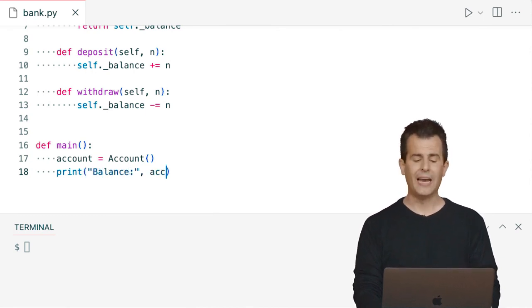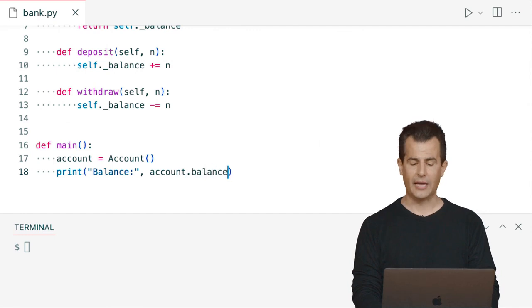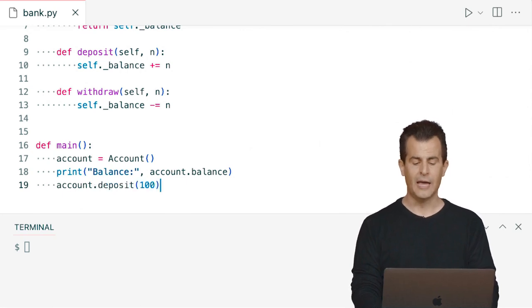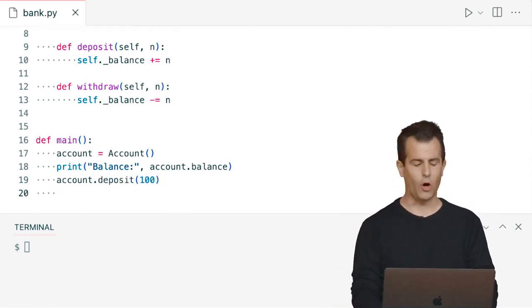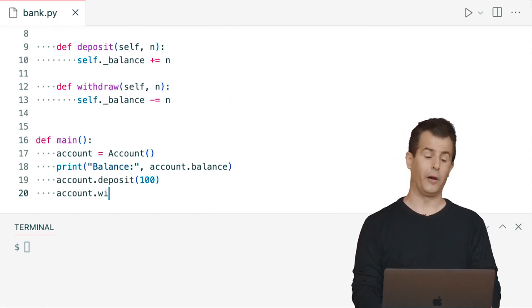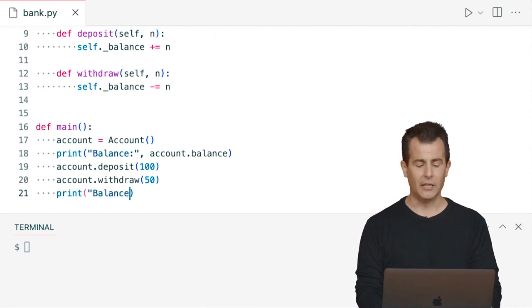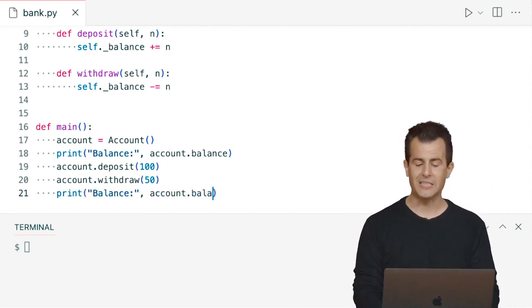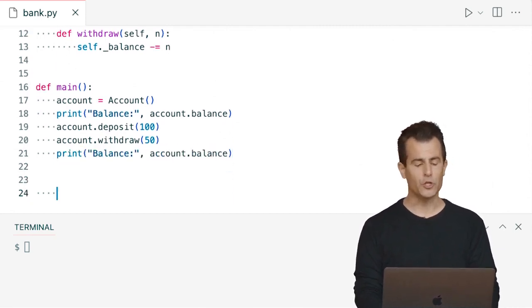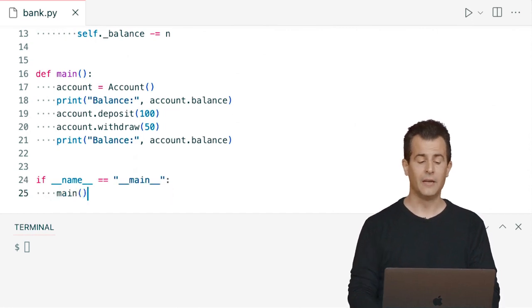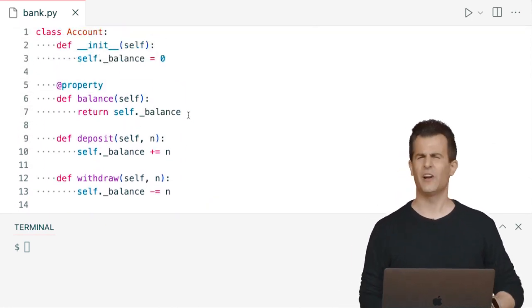But to do that, I'm going to access the property of that account like this. And I'm going to go ahead now and say deposit another $100 or coins with deposit 100. And I'm going to go ahead like before and also now immediately withdraw, for whatever reason, 50 of the same. And now I'm going to print one last time balance followed by account.balance, again accessing that property. And for this whole thing to work, of course, I need one of these: if __name__ == "__main__", then go ahead and call main. Now, before I run this, you'll see that it rather escalated quickly.